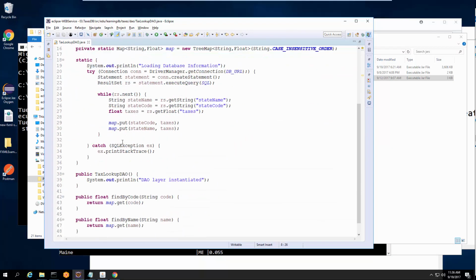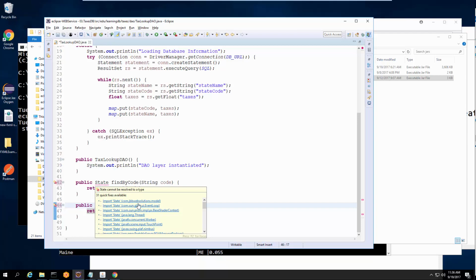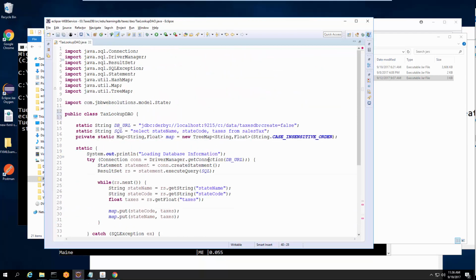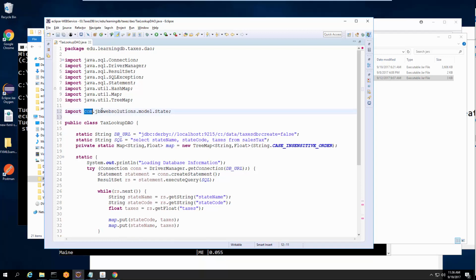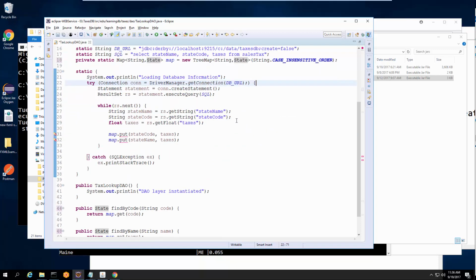So instead of returning a string now, we're going to return state. So let's go here to each one of these, and let's return state. Let's return state here also. This, of course, is going to complain because we need to import it. So let's import state. Please double check and make sure that you're importing state from com.jbb web solutions model state. Same thing here. Instead of returning a float, we're going to return state. And remember, state will contain all the information, meaning their code, the name, and their taxes.